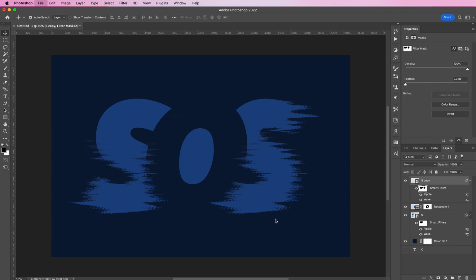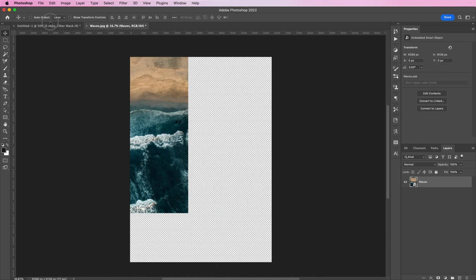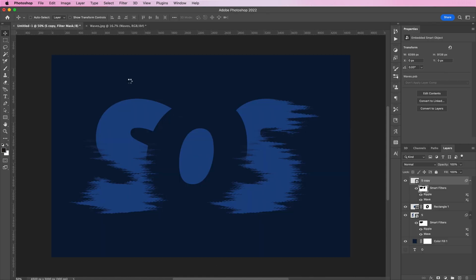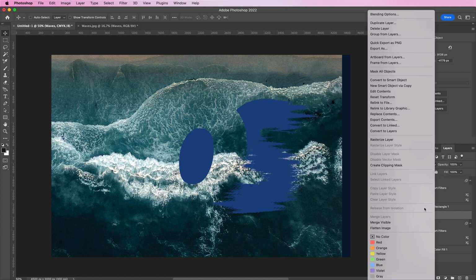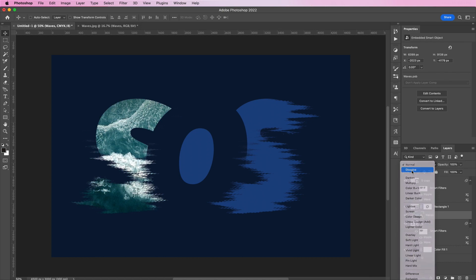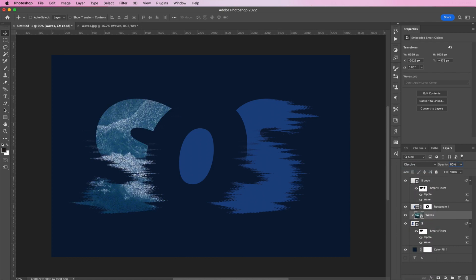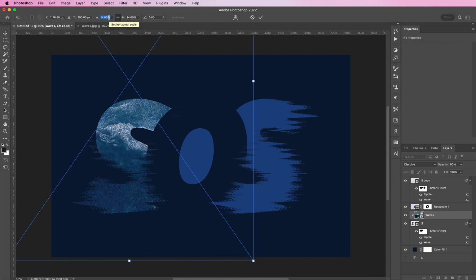Now we're going to open up our waves image, and I am renaming it, and I am going to convert it to a smart object. Place it in your document, and I'm going to place it over the first letter S and right click, create clipping mask, and I will change this layer to dissolve with a 50% opacity. And then of course resize it.